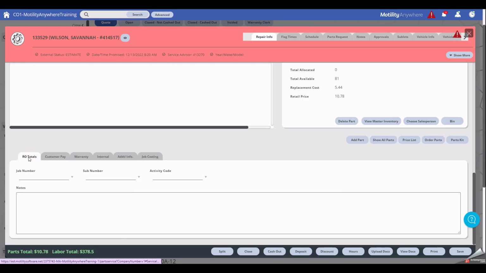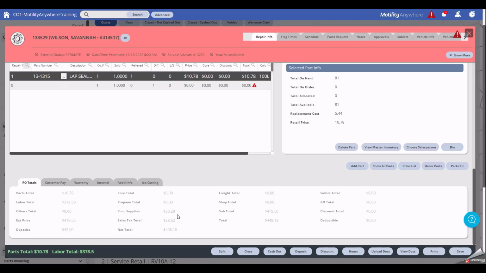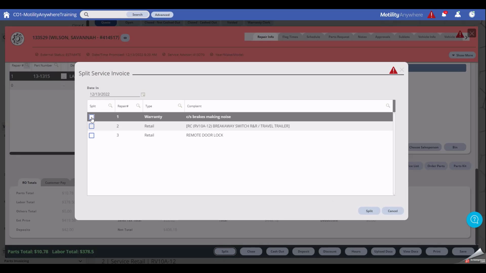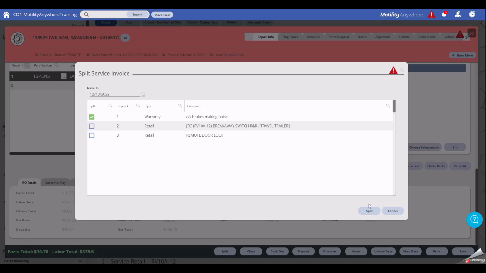So the buttons down at the very bottom have not changed. So if you did need to split this invoice and possibly we want the warranty job on its own ticket, we can choose to split and move the warranty job. Notice it does show you the job type, super helpful. You can go ahead and choose to split the warranty work away from the retail jobs.